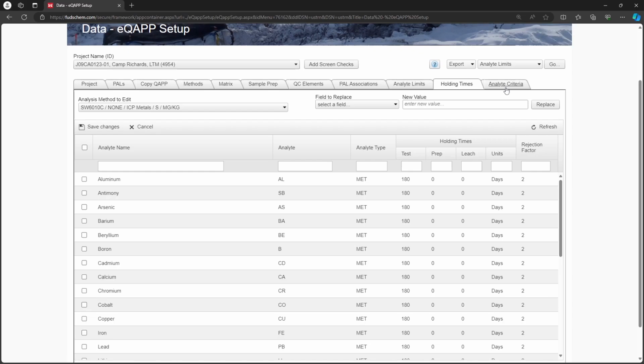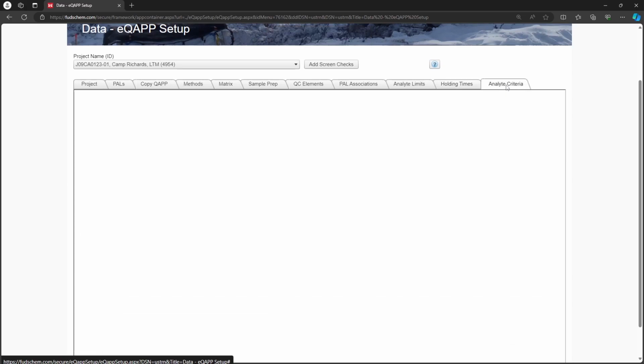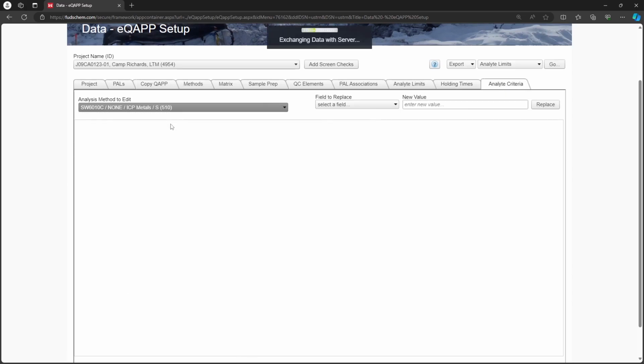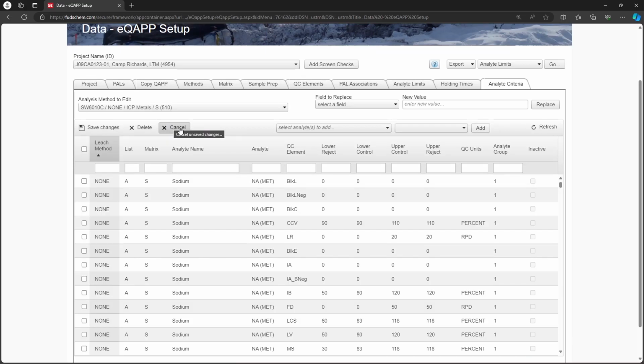Next, select the Analyte Criteria tab. This tab allows you to edit the QC criteria associated with each analyte. The criteria for each QC element come from the QSM in most cases. You can export the criteria using the Export/Import Analyte Criteria tool, edit in Excel, then import the file to update the criteria here.